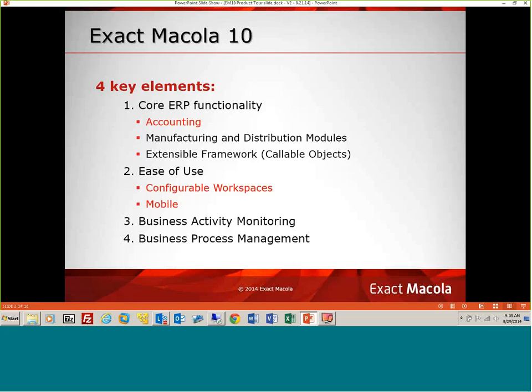Business activity monitoring or business activity automation is something we covered in our last session, and business process management we covered 2 sessions ago, and this is another key area covering things such as document management, workflow management, account relationship management, which can often be referred to as customer relationship management. And again, you're going to see some examples of how we have all of this plugged together and working for a user by way of that configurable workspace.